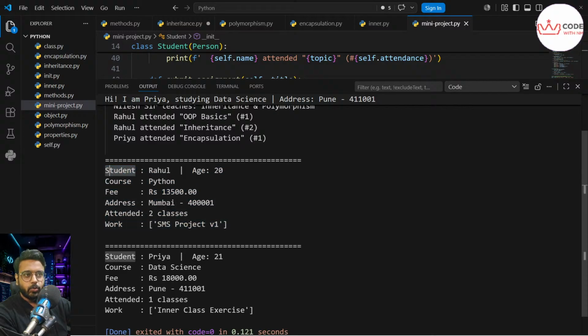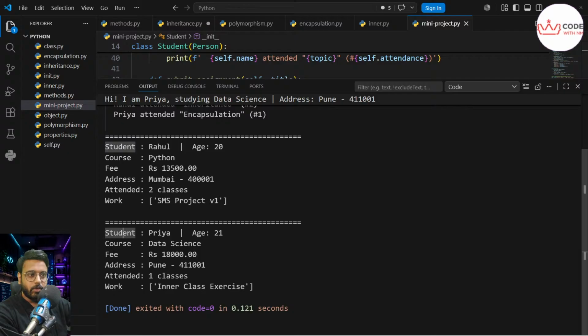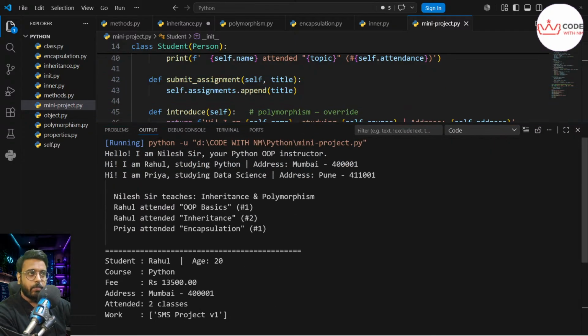So here the student card has Rahul's name and age, the course he's interested in, Python, and the fee of Rahul is 13,500, address and attendance, he attended two classes. And work means the project he has done is SMS project V1, that's simply the naming of the project. And second, Priya's student card: her age is 21, the course is data science, Priya's fees are 18,000, address Pune, and she attended one class only. And Priya's work means her assignment was inner class exercise. That's what our complete mini project was all about.